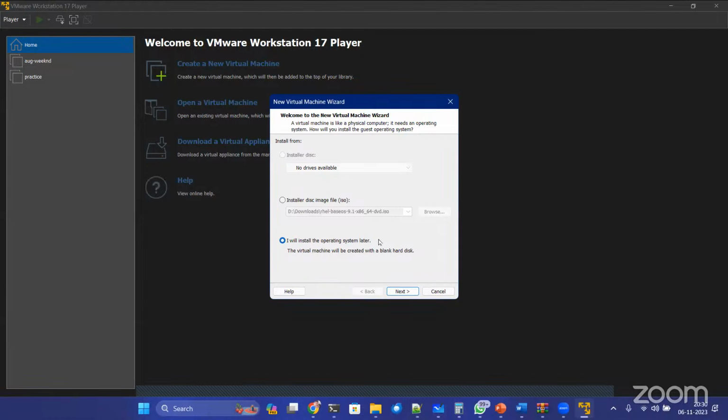The reason is I'm not selecting the second option, which says just load the ISO. I'm not using it because VMware Player is a smart application. It will detect the operating system and start the installation automatically, which I don't want. I want you guys to see how this installation is done, how the installer behaves. So we will install the operating system later. This is the option. Click on next.